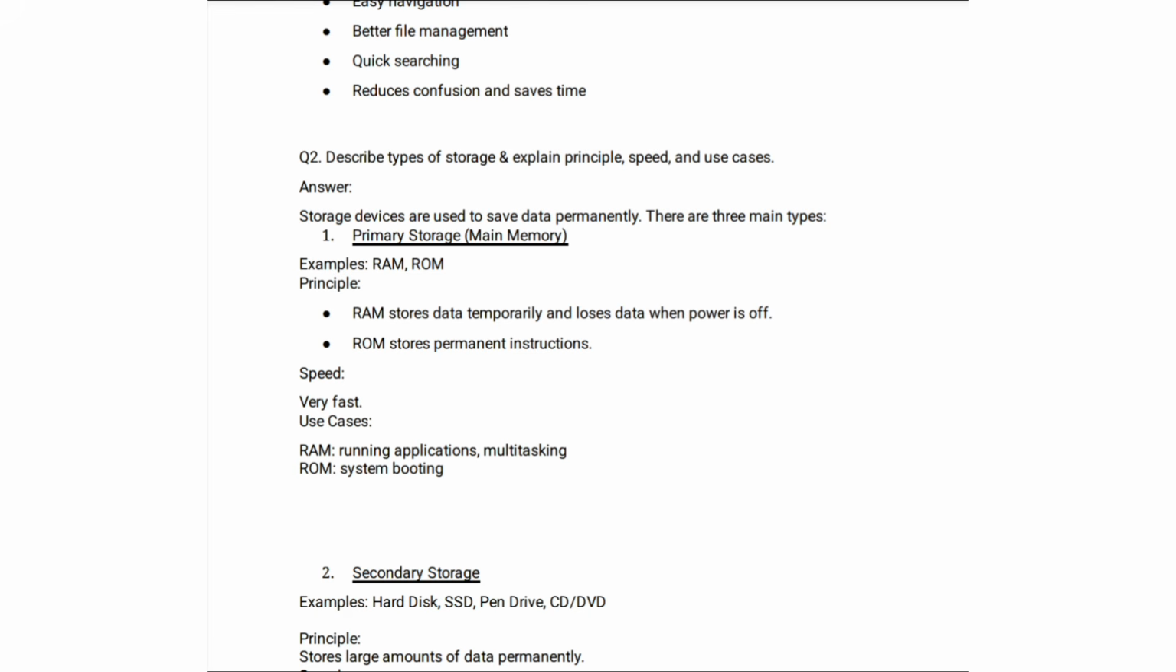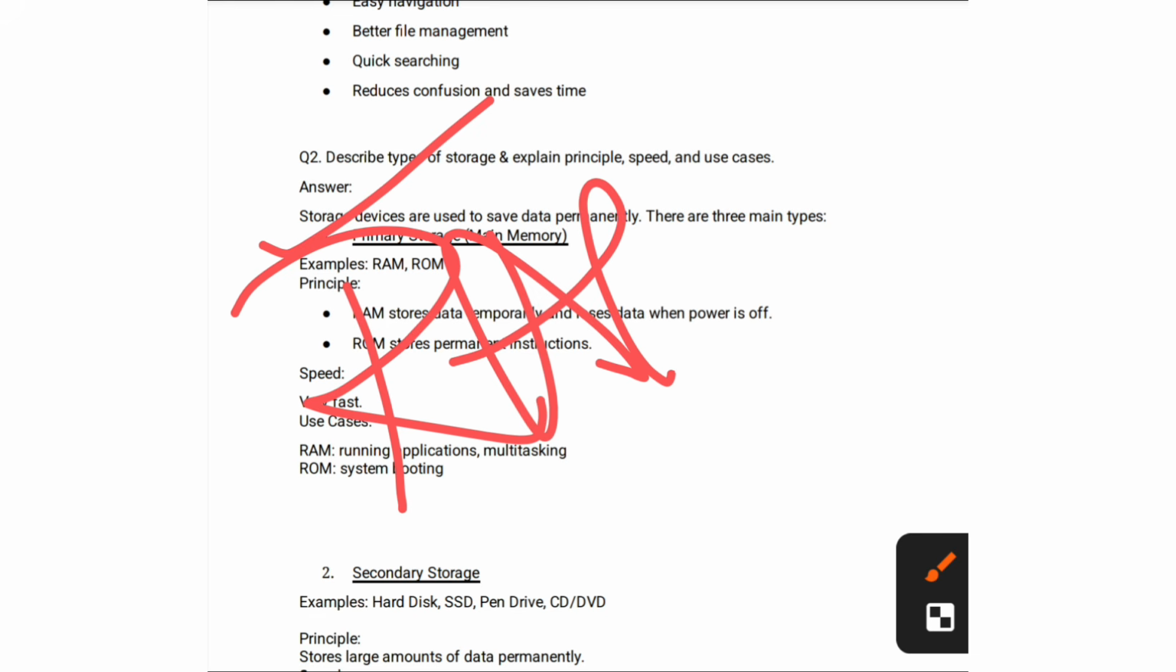So this is the second question I have given. What is meant by storage devices? Storage devices are mainly of three types. The first type is primary storage. In this primary storage, you will have RAM and ROM.